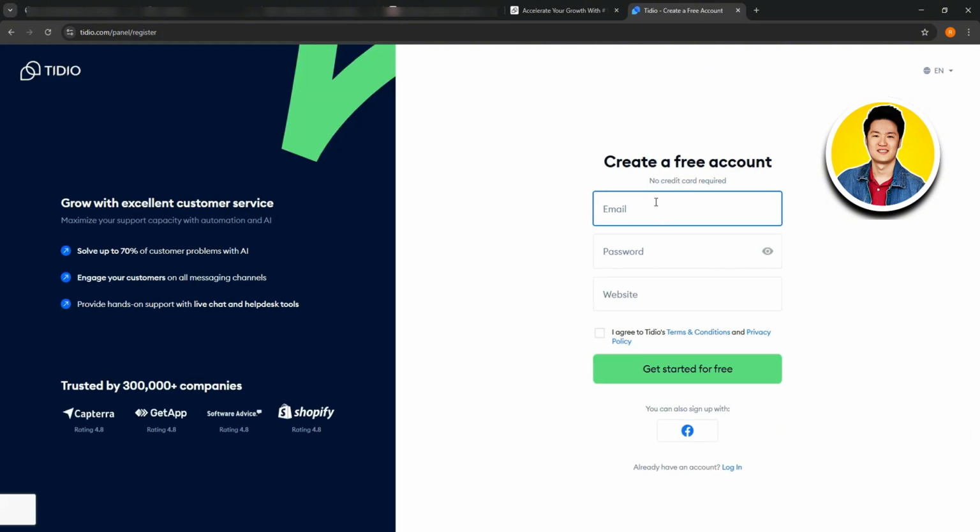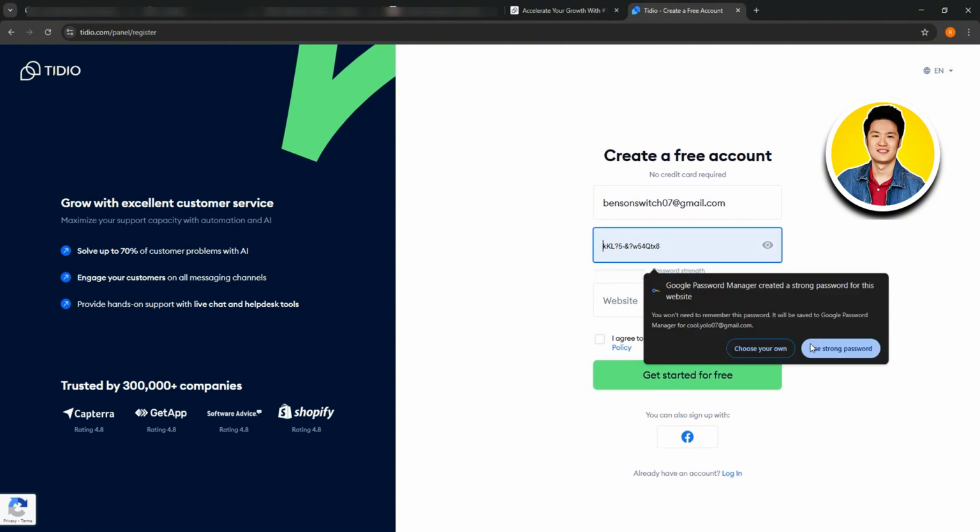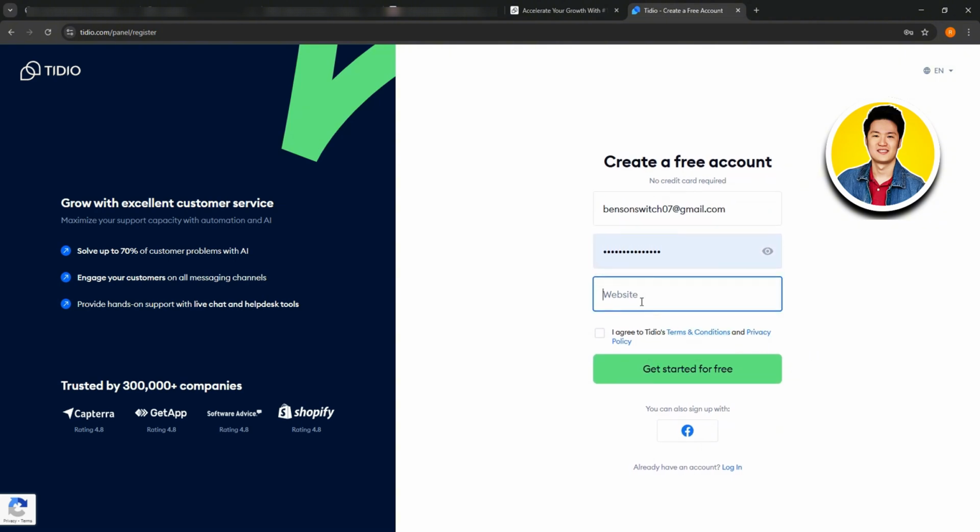After that, you will need to put in your details to create a free account, such as your email address and password. You can also log in with Facebook. For now, I will go ahead and type in my email address. And a good thing about Tidio is that no credit card is required in order to create an account. So once done, let's put in a password.